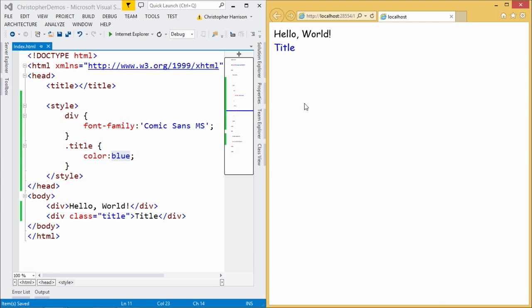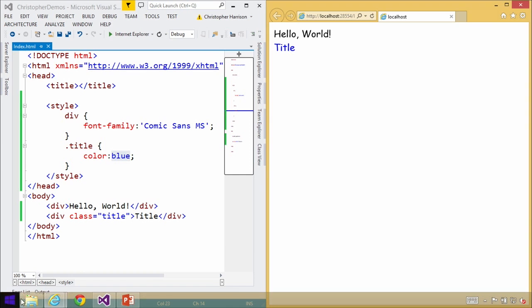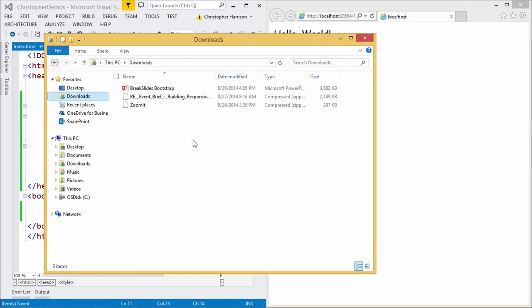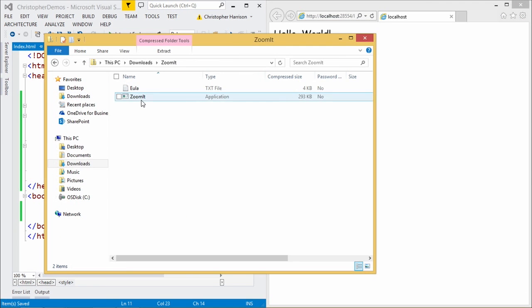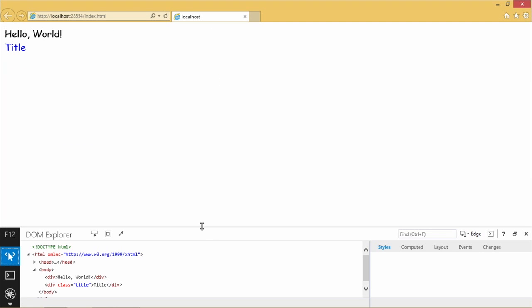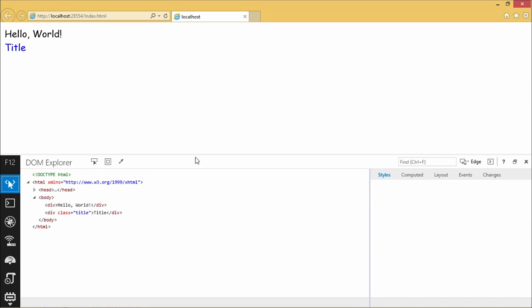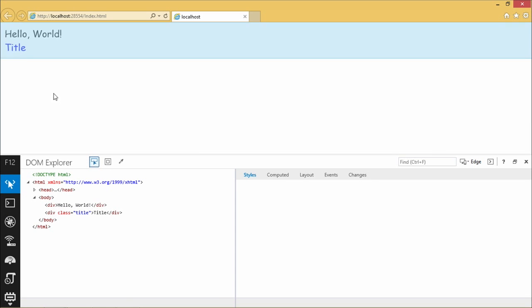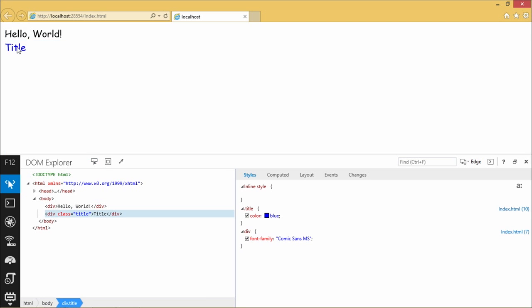All right, now give me 1 second here. I just need to fire up my File Explorer here, because I want to use ZoomIt, because it's a great little presentation tool. And I'm going to bring up the F12 tools here, because I love being able to go in and actually select the items, and we can see this in action here. So let me zoom that around, and I'm going to click on the little element selection button right there, and then let me click on title.